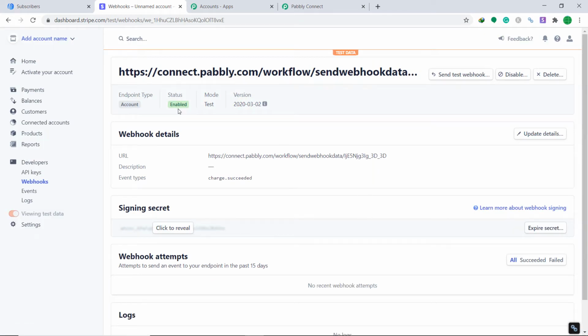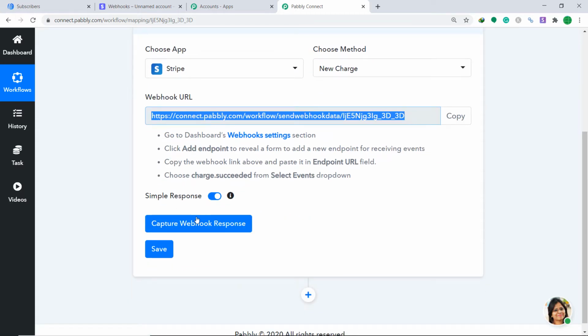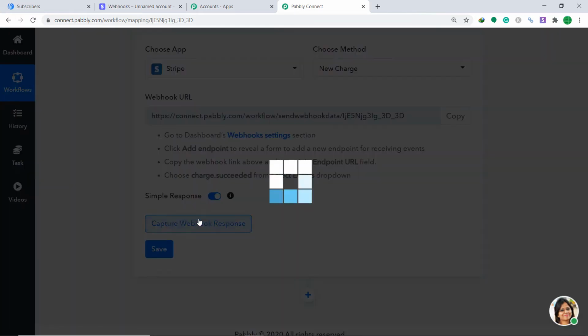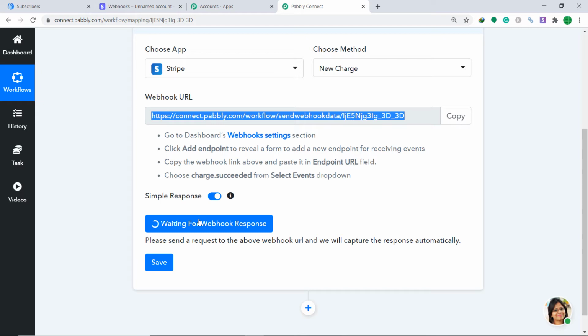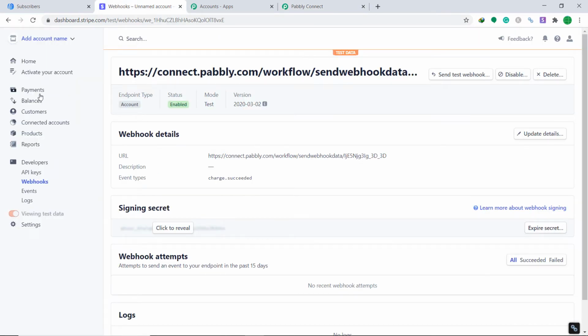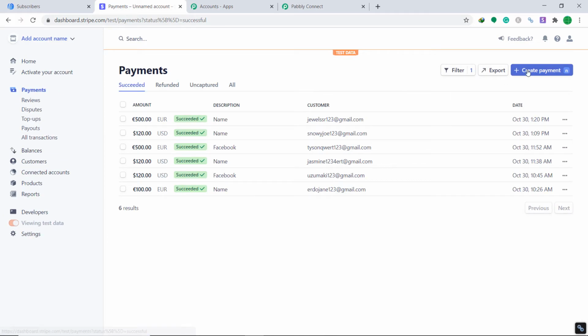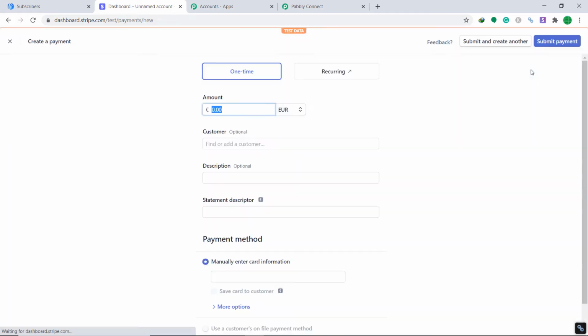Okay, so it is showing that the status has been enabled. So basically it means Stripe is now integrated with Pabbly Connect and it will start sending the data when a new charge is made. So let's go to Pabbly Connect and click on this button called capture webhook response. Okay, so it is showing that it is waiting for the data. So let's go to our Stripe and create a payment here. Let's create a dummy payment.